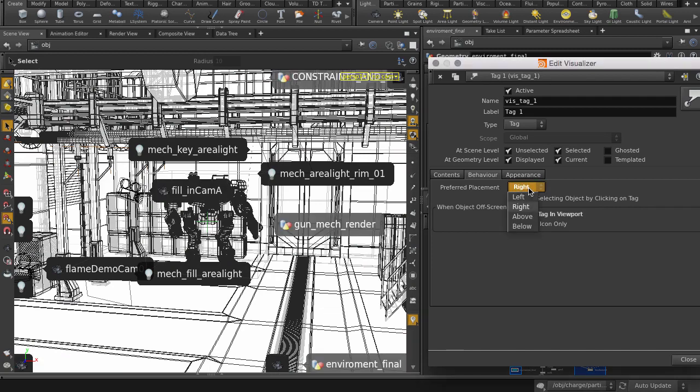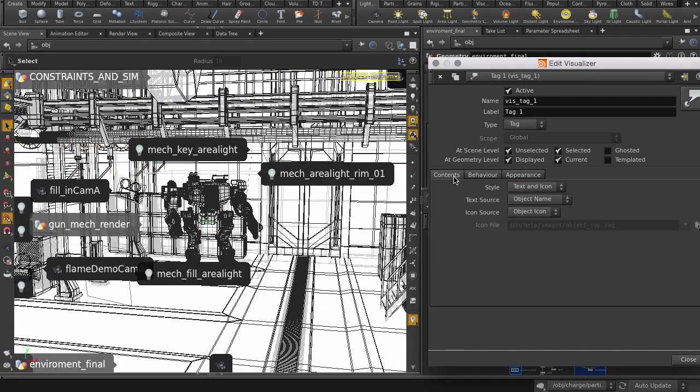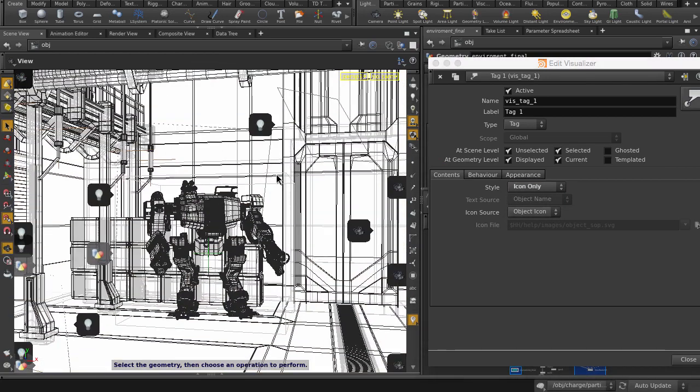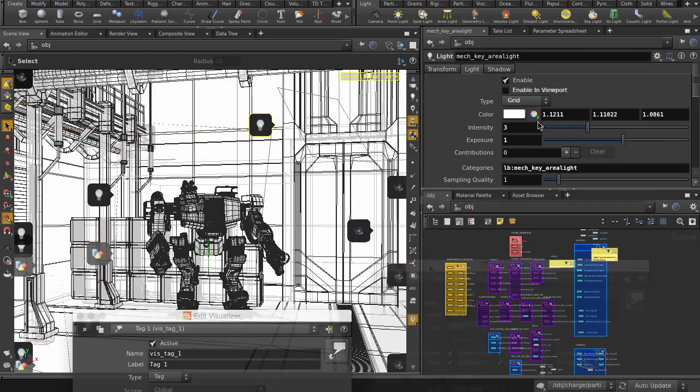Let's change the position of the tag. In the Contents tab, we can specify if we want to see icons only. In addition to just seeing the tags in the viewport, we can also select items, for example, this area light here, simply by clicking on the tag. Let's change the color of the light.